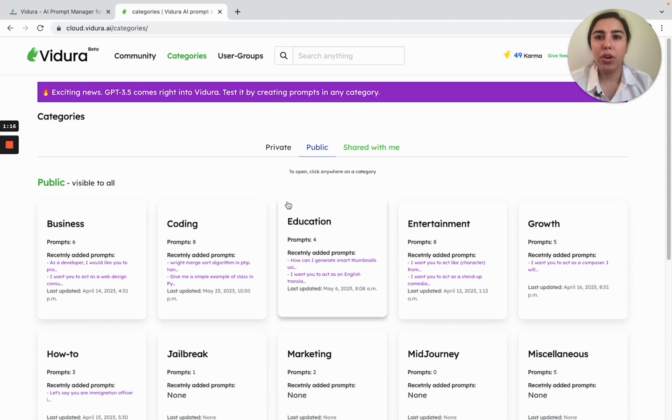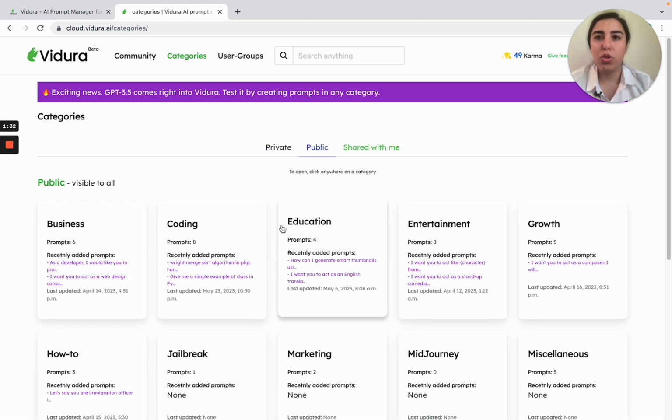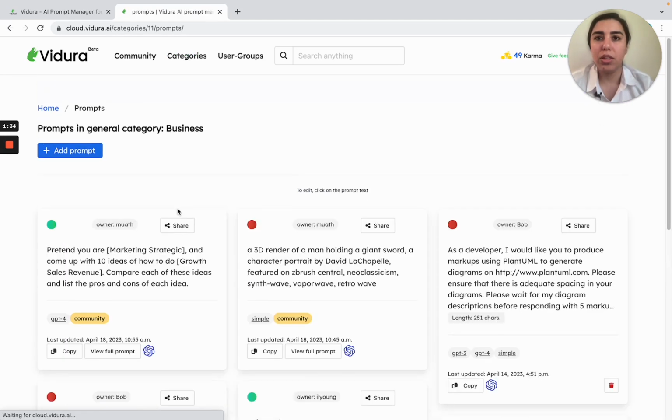There are two different types of categories. One is public, which are by default inherited by all the Vidura members. And there is a special section called private, where a user can save their own prompts. Let me show you one of such categories.